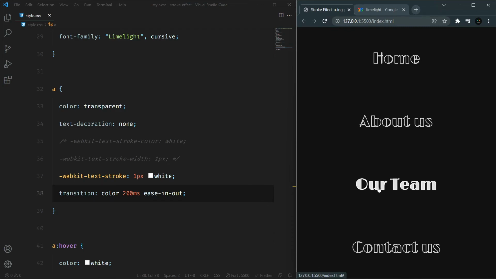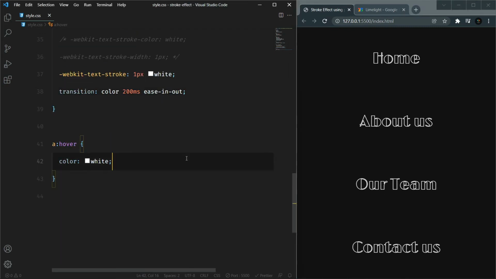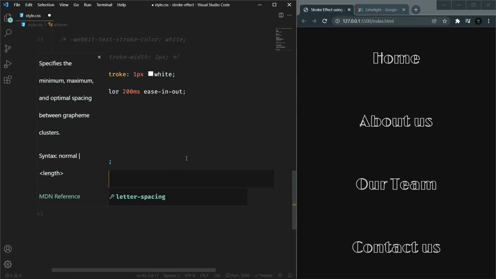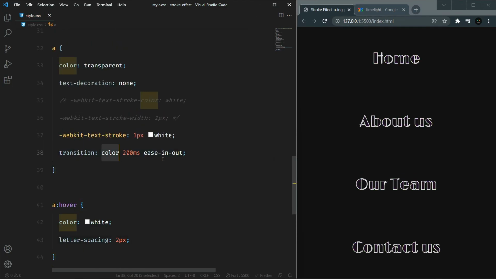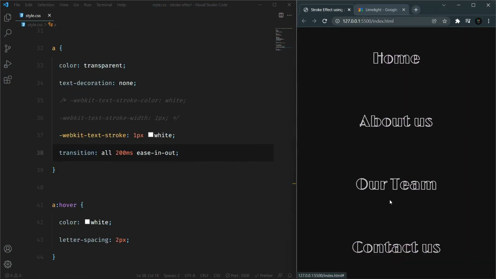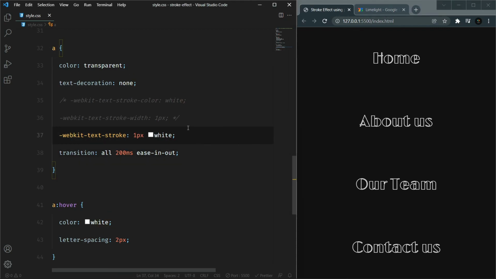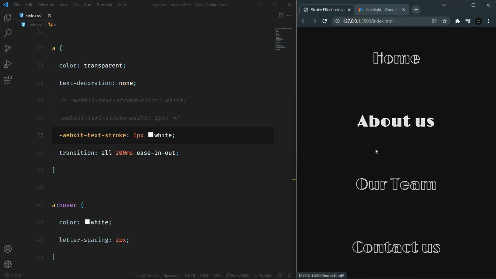And to make it a bit more interesting, you can also add a letter spacing to it. So I'll say letter spacing maybe 2 pixels, not much, and let's change this color to all here, and then let's see, here you go. So we have the effect, we have some hover effect, we have the text stroke with this property, and with this we have completed our today's project.